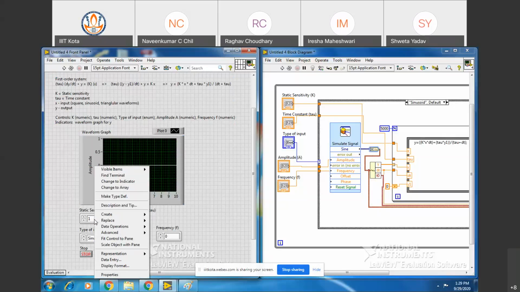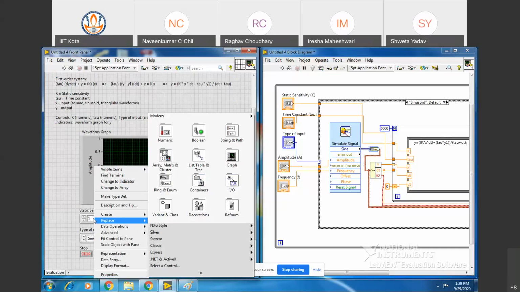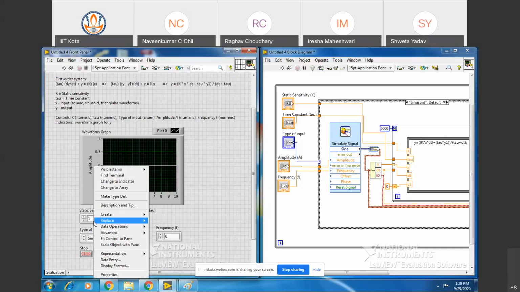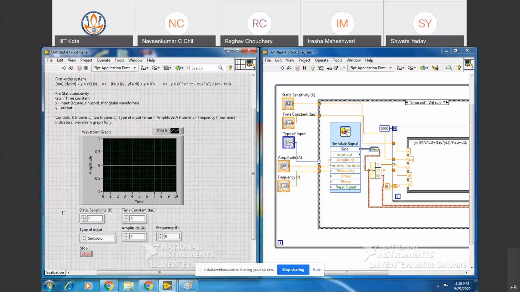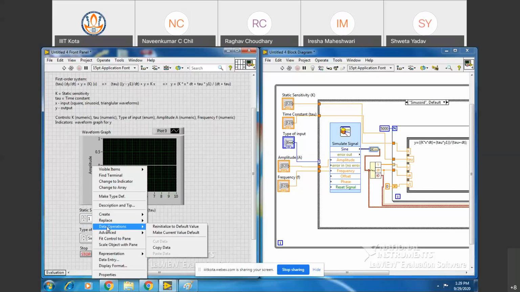Can you right click on this? I have written 1. Then you right click on this control. Okay, then go to data operations. Is everyone following me? Yes, sir. What I have done: this was 0, right? Static sensitivity was 0. I have made it 1. Then I right click there and go to data operations.